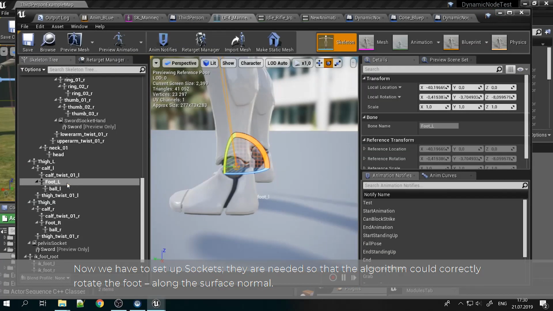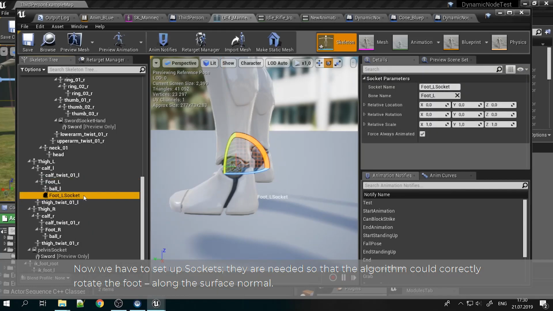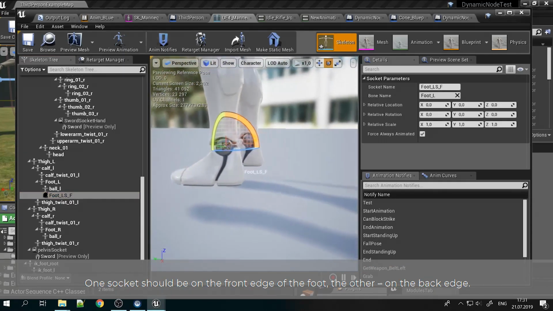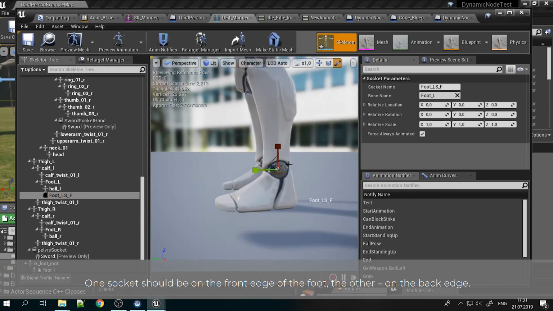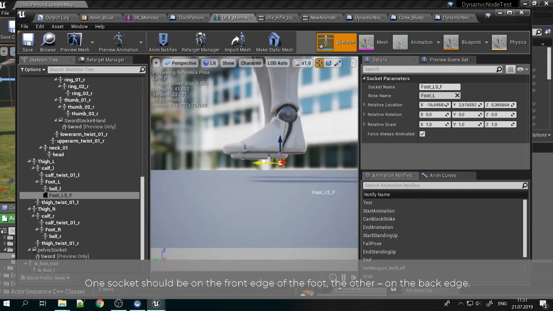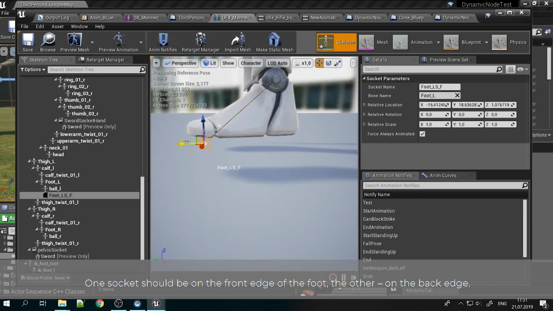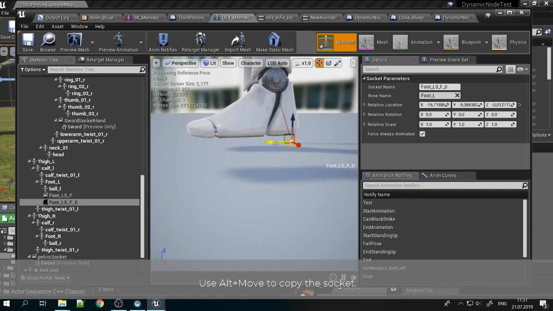Now we have to set up sockets. They are needed so that the algorithm could correctly rotate the foot along the surface normal. One socket should be on the front edge of the foot, the other on the back edge. Use Alt plus Move to copy the socket.